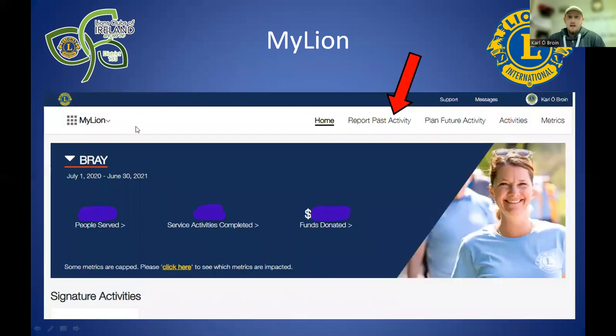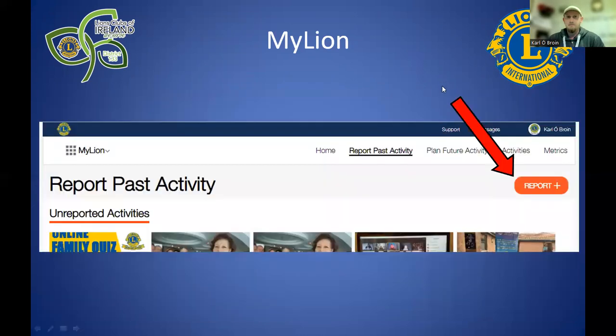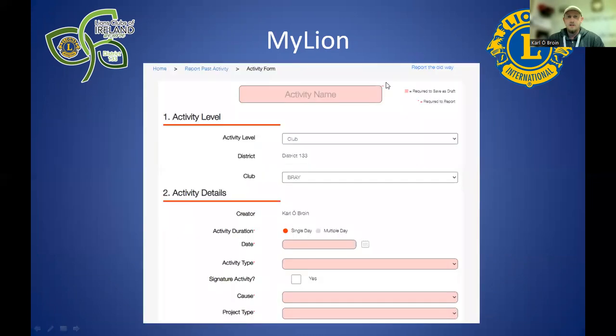So when you log into MyLion, first of all, you'll see the home screen, and again, your club will be listed here. It will tell you how many people you've served, service activities completed, and funds donated. Then you go to click on Report Past Activity. Once you've clicked that, a large orange tab comes up asking you to click here to report. Then an activity form comes up where you list the name of the activity. Then you put in the dates for the activity. So you can either say it was a single day activity or multiple days. If it's multiple days, you'll be asked for a date range.